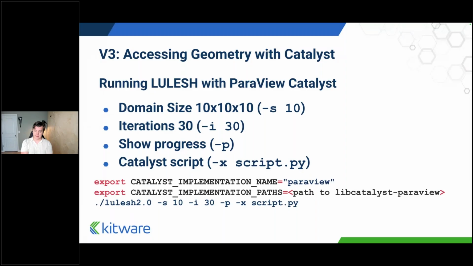For Catalyst to find the implementation, we need two parameters. We need two system exports that will tell the runtime where to find the ParaView Catalyst implementation. First off, we need to export the Catalyst implementation name, ParaView. That tells us we're looking for a ParaView implementation, and we need the implementation path. This is a path to where the ParaView Catalyst library lives, probably somewhere in your ParaView distribution.